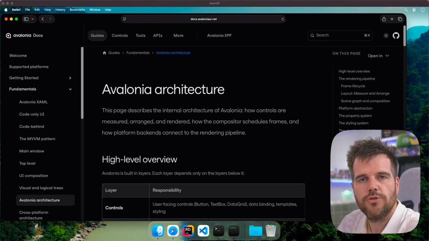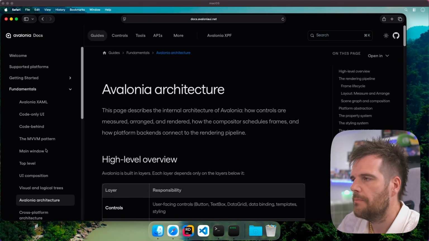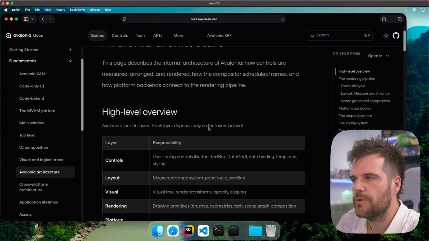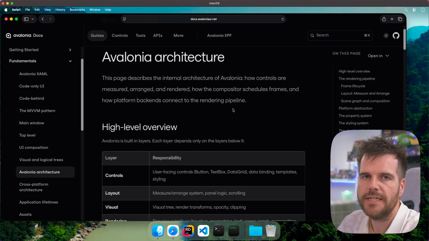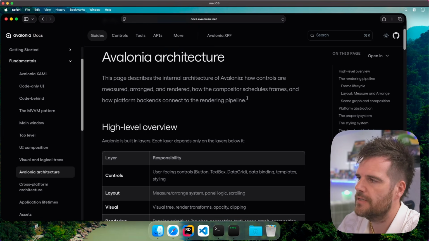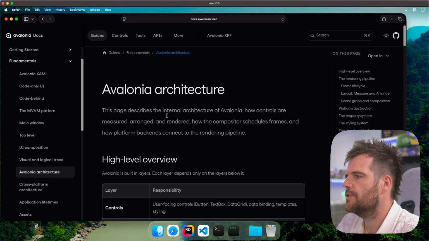So next up, let's talk about the Avalonia architecture. By this, we are referring specifically to the rendering of Avalonia. The key to Avalonia is it's cross-platform everywhere. So when we're talking about the architecture, we mainly talk about how it draws controls on screen. That is one of the key things. So let's go over this article.